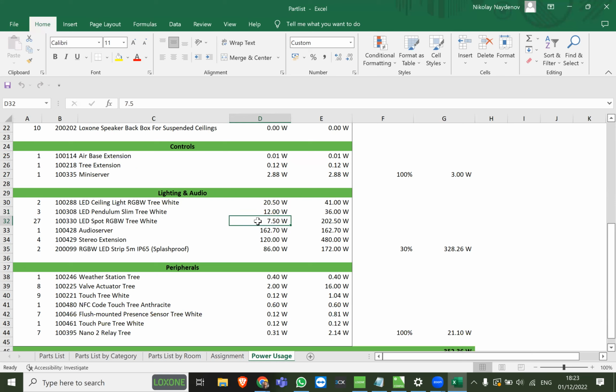And you can see, okay, a single spot is 7.5 watts. We have 27 in the project, and it's going to do the calculation for us, which is going to be 200 watts. Absolutely fine. Same with an audio server, 162 watts, almost 3 extensions, 120 watts per one, or 480 watts for the whole device. Now, again, this is us being a bit conservative, but you can keep on going for any LED tapes, anything else that you have in that project.